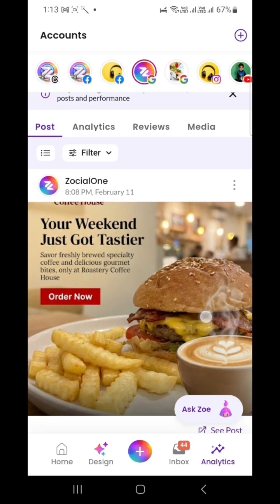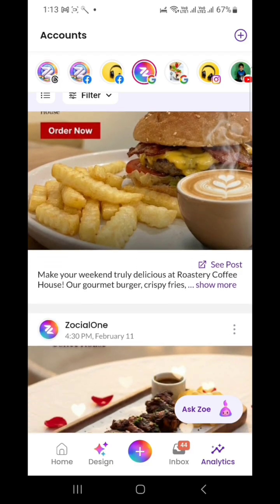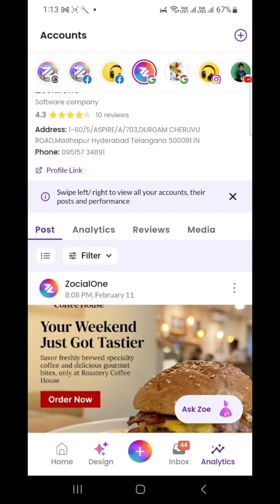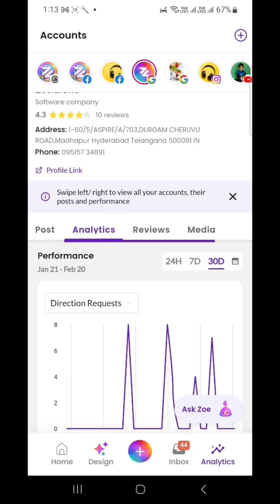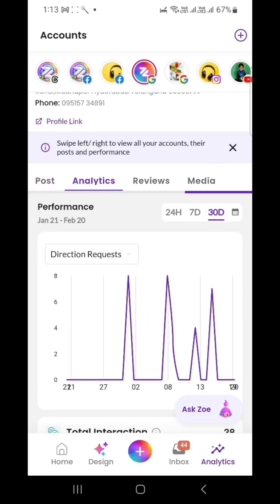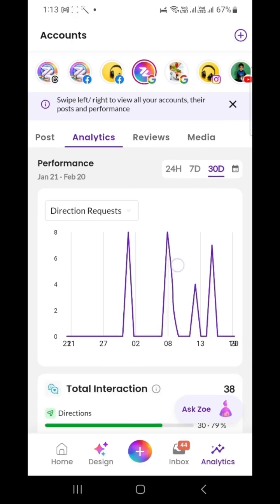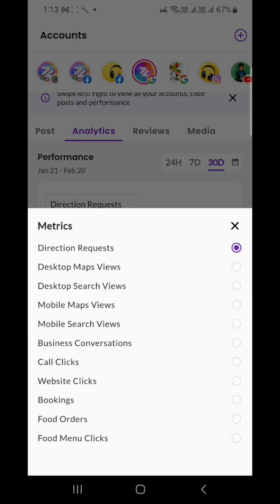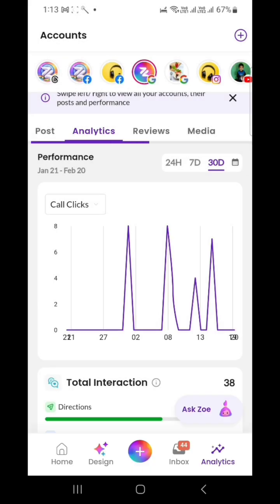Okay, this is how I can see one of the posts I did last time. I can view this post I have published on my Google business. If I go to analytics, you can see all the detailed analytics insights shown for the last 30 days, how many direction requests people have clicked that button. And we can also select call clicks to know how many people have clicked on the call button.